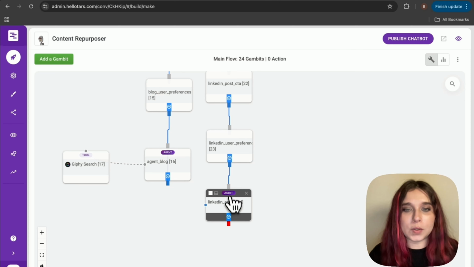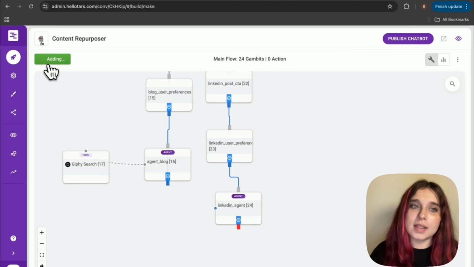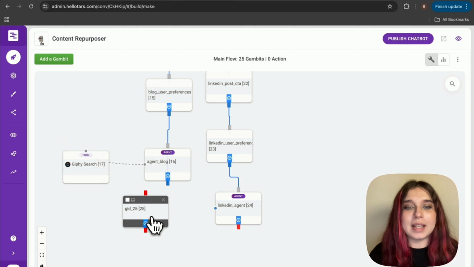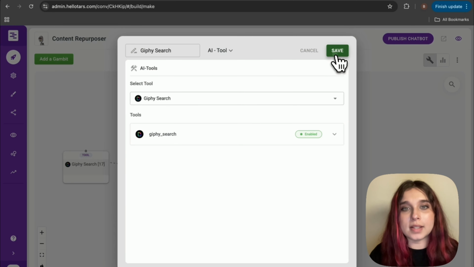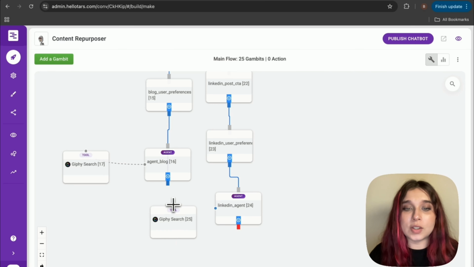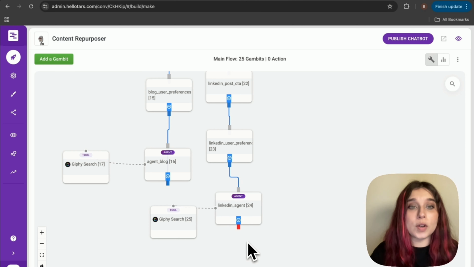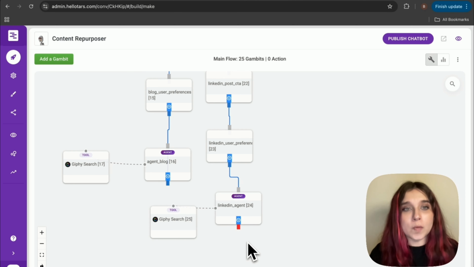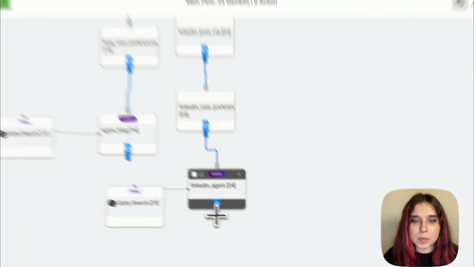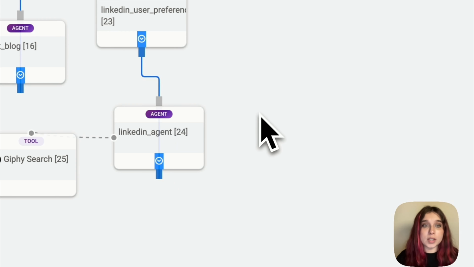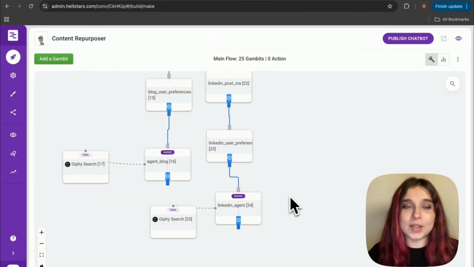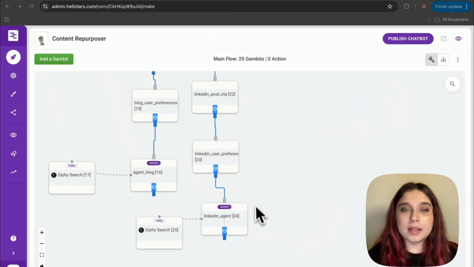Attach these 2 gambits to each other and as always, attach a random tool so that the AI agent gambit functions properly. As always, I'm choosing Jiffy Search and just attaching it back to the AI agent gambit. And again, since I want to reiterate or have a conversation with this AI agent gambit, I'm just going to take this node and loop it back to itself. So now the conversation will keep on going within this AI agent gambit itself. And now this path is complete.